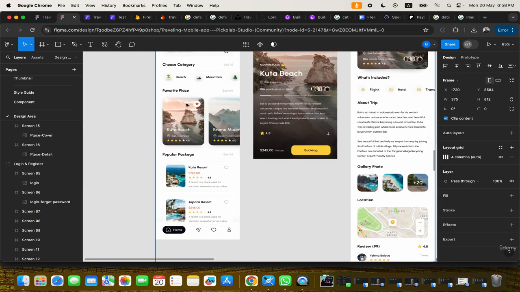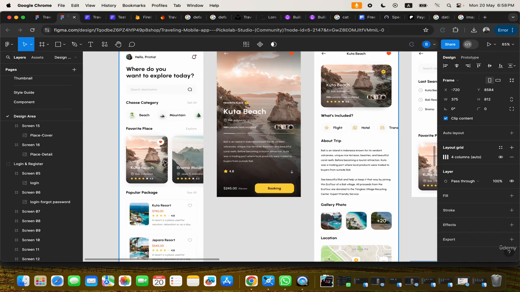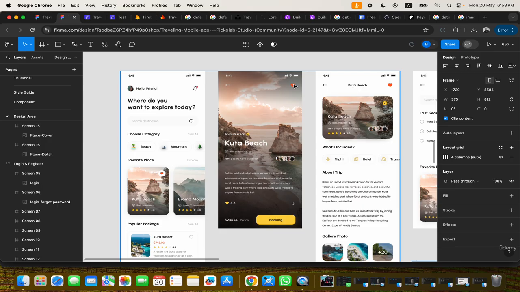Now this favorite place holds just a few short details. How do I explain this? When a user sees a particular destination and then favorites it by clicking here, it simply becomes a favorite. So this is like the favorite.